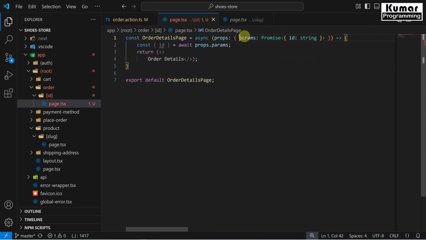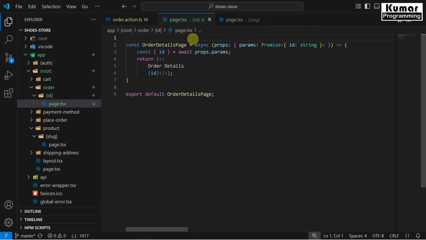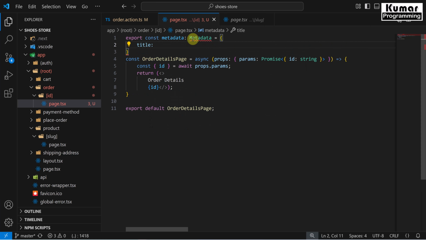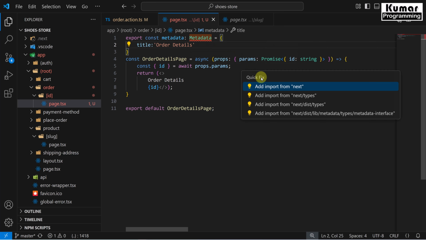In Next.js 15 we are returning any parameters as a promise, so in order to get that parameter we have to use await. And here we are having our ID. So simply what we will do here is render our ID over here, and also we need to add our metadata. So here we will add export const metadata, type of Metadata, where we are going to pass our title as order details. And this Metadata type needs to be imported from next.